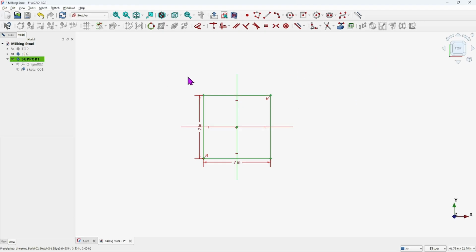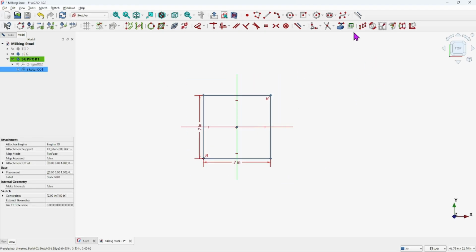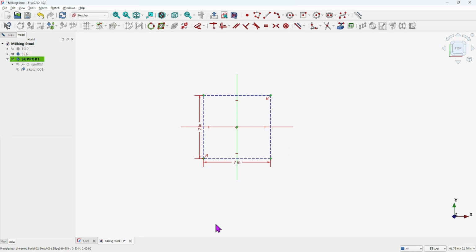But what I want to do, select it. I'm just going to make that a construction line because that's where I need to be as I put the slots in here and all this.